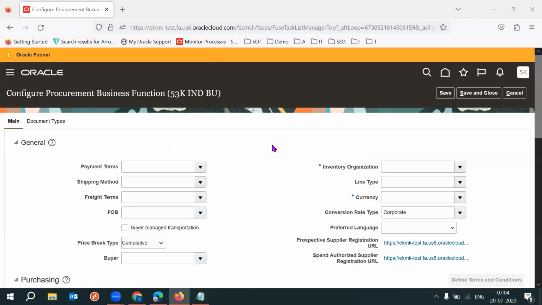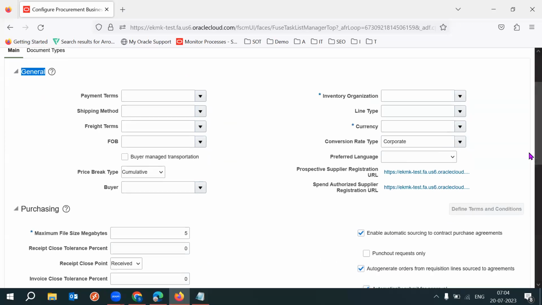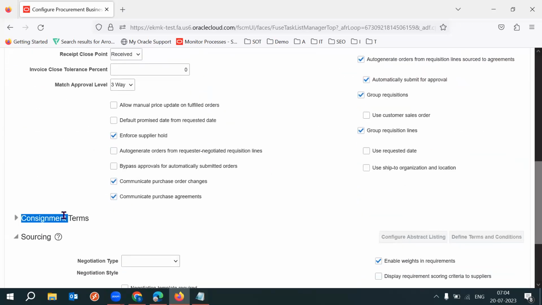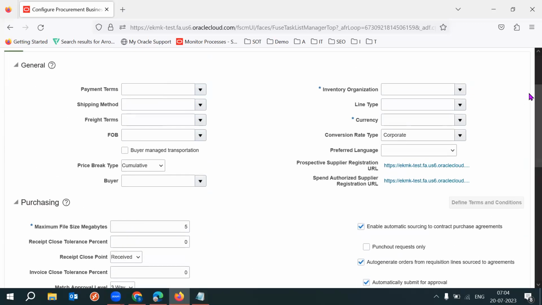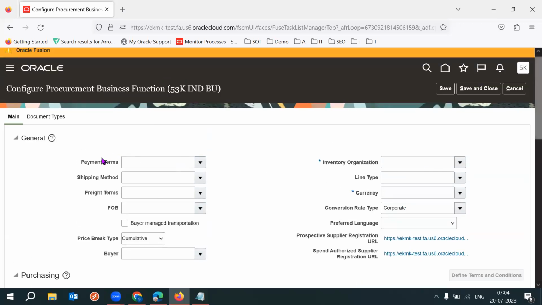And here totally 4 sections are there. One is the general section. After that, purchasing section and the consignment terms and sourcing section. First, we'll discuss the general section. In the general section, whatever you are entering here, the payment term, ship method, freight term, that is defaulted to your purchase order. And you can change that at the purchase order level.